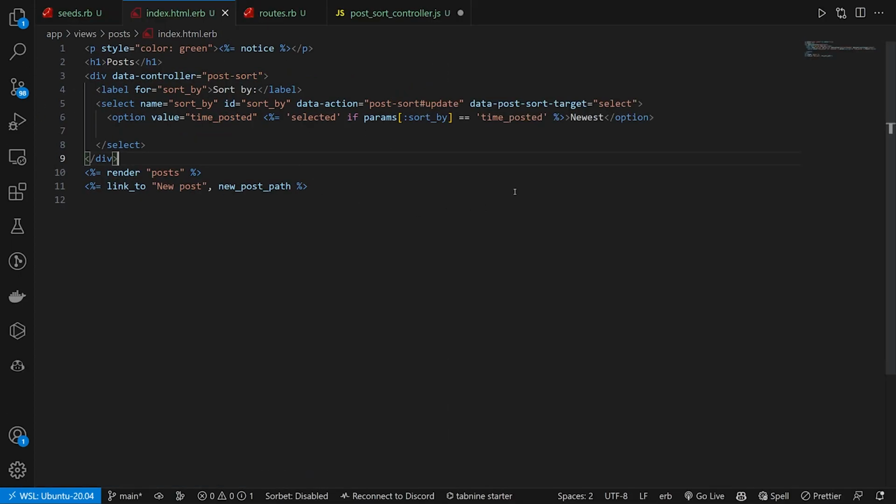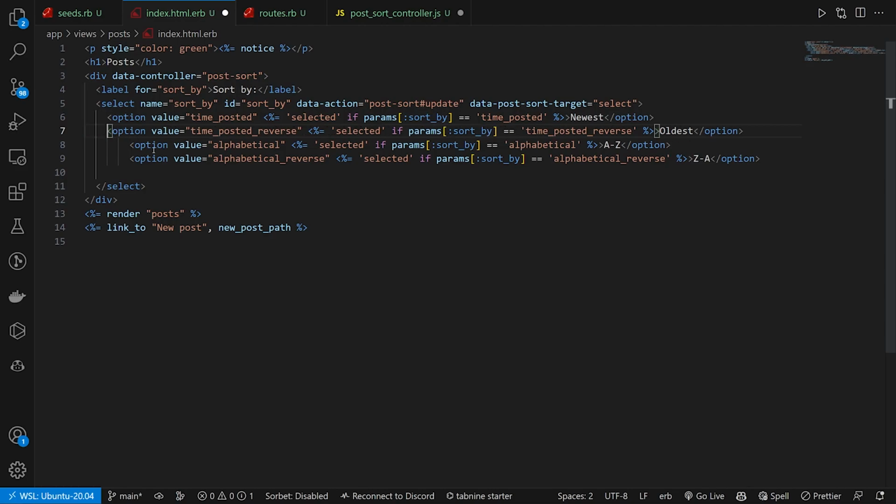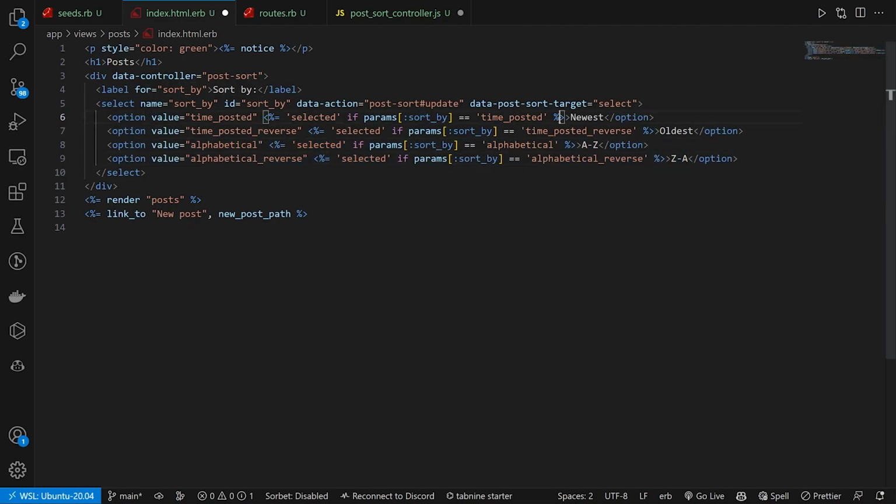And now in our index, what we can do is add the other options. So I think we had 3 others. I'm going to paste them in from the source code in the video description. If you don't feel like typing all this, I totally understand. I don't feel like typing it either. That's why I'm copying and pasting.